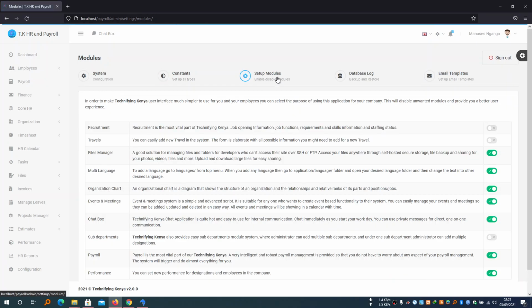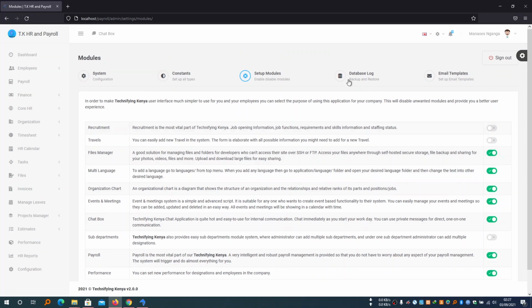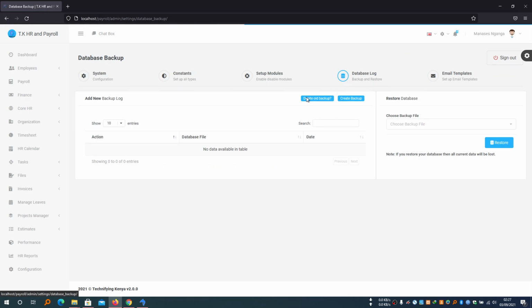Then you can set up the modules that you want to use for the system. Are you recruiting people? You can just add the travels. If the ones that you are using, you just enable them. If you don't want, you just disable. Database backup, you can backup and restore easily. You can download also.